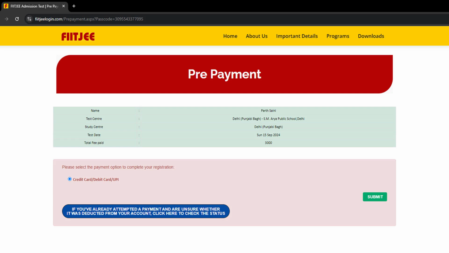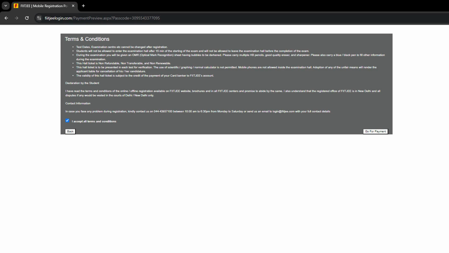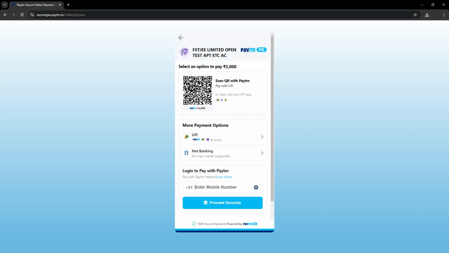This will take you to the last stage of registration, payment, by selecting your preferred mode. Once the payment is done, you can download the hall ticket.